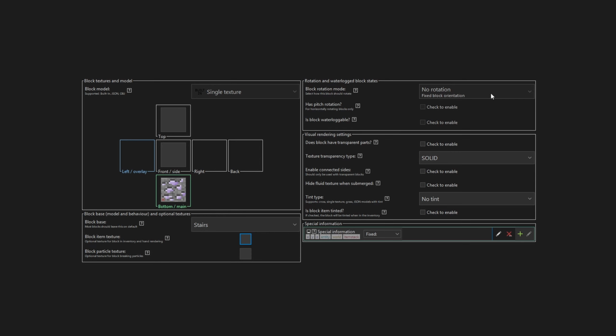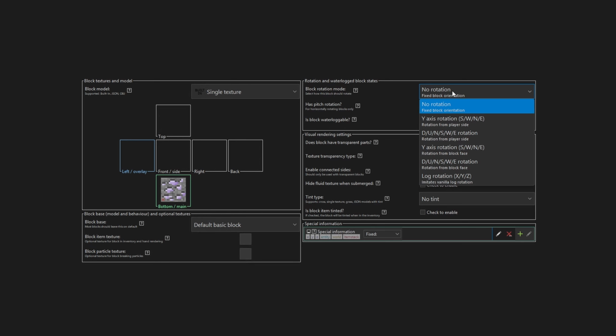The block rotation allows you to choose many different ways that you want the block to be rotated. Do you want it to rotate on the y-axis facing southwest, northeast? And that's rotating it based on the player. Then there is the rotation for facing all directions: down, up, north, south, west, east, rotation from player, and then y-axis from the block face, and then all directions based off block face. Or it even has the option for rotating like a log would. Different rotation options based on how you want your block to function when placed.